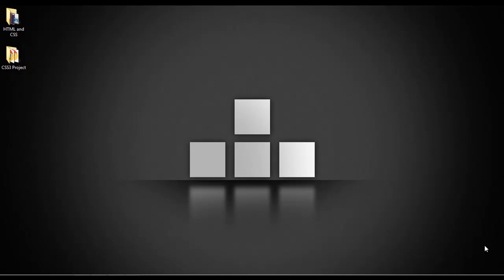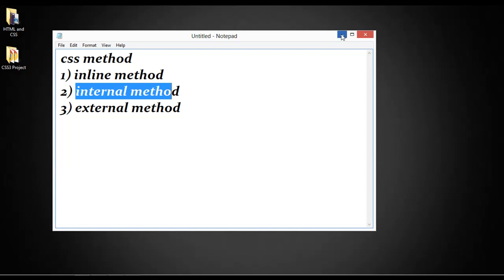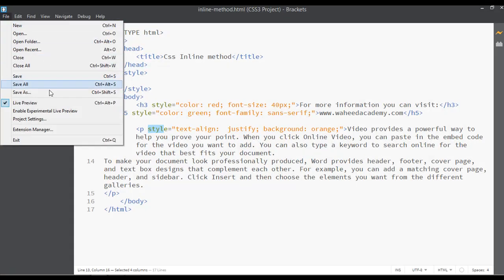Welcome back, friends. Inside this lecture we are going to discuss the internal method. In our last class we discussed the inline method. So inside this class we are going to discuss the internal method.